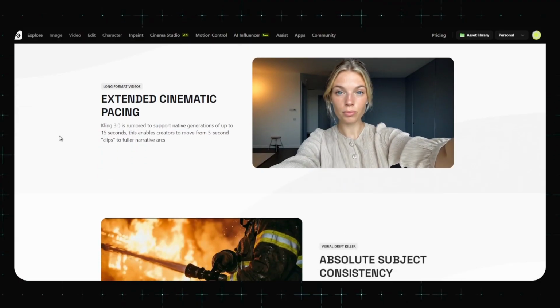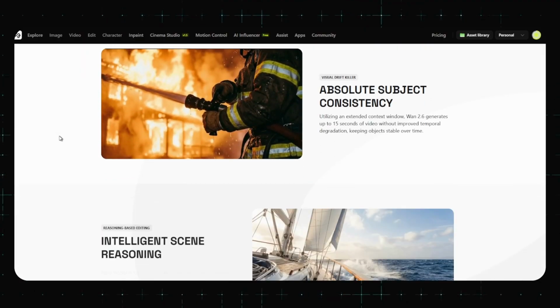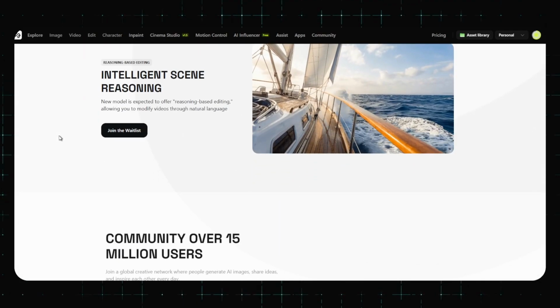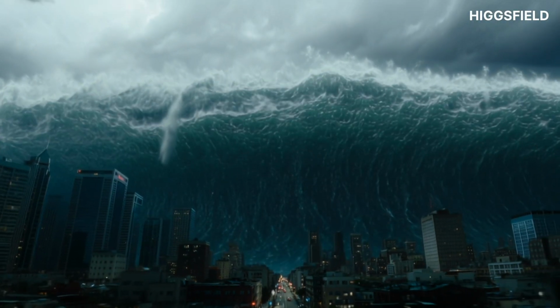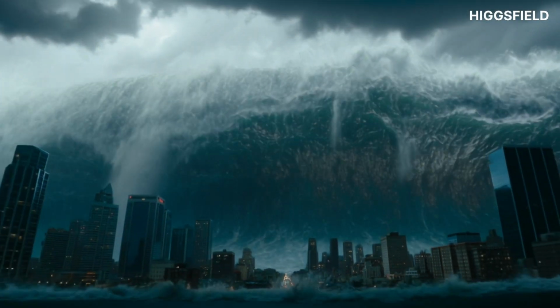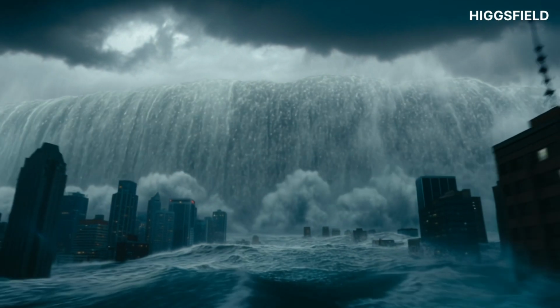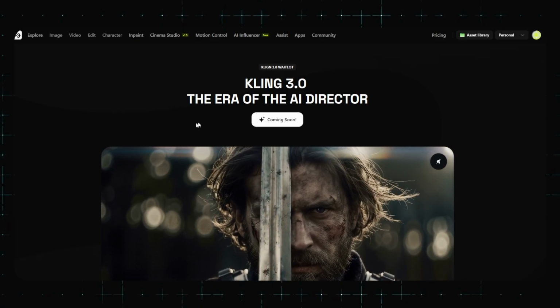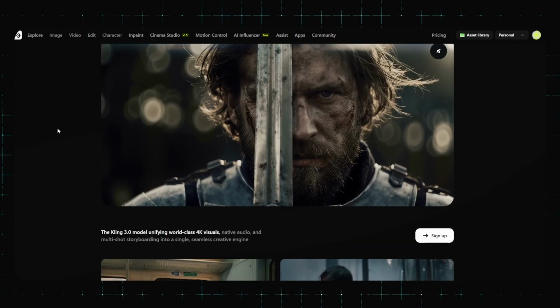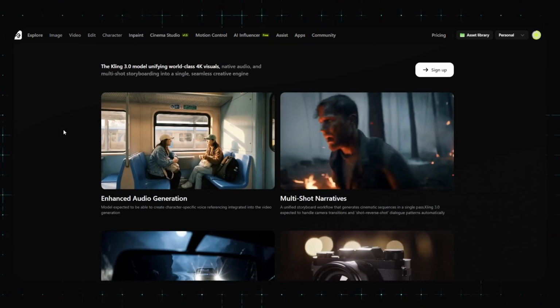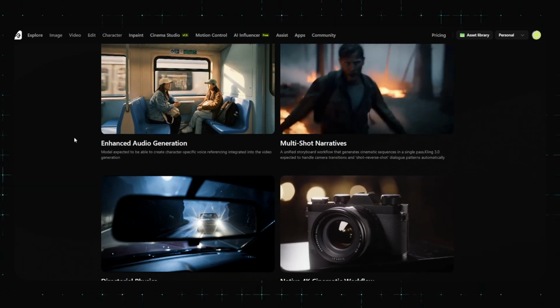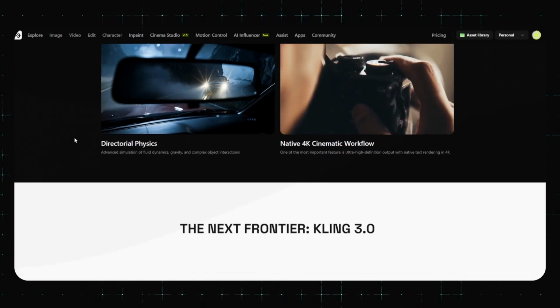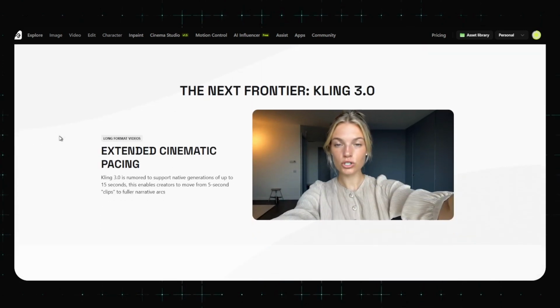Together, these two components are designed to address the biggest pain points creators face with current AI video tools: inconsistency, limited length, and that constant battle with artifacts and physics glitches. But here's the important disclaimer. Kling 3.0 details are not officially finalized yet. Everything I'm sharing today is based on public signals, community discussions, and industry expectations, not confirmed specs. So keep that in mind as we go through this.